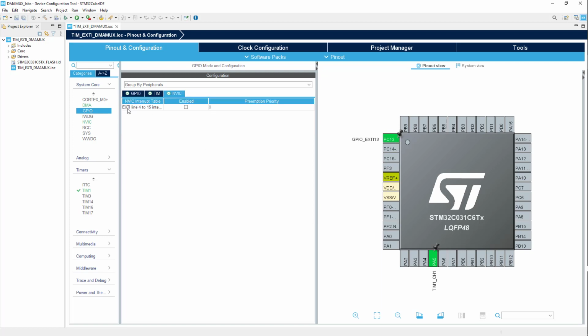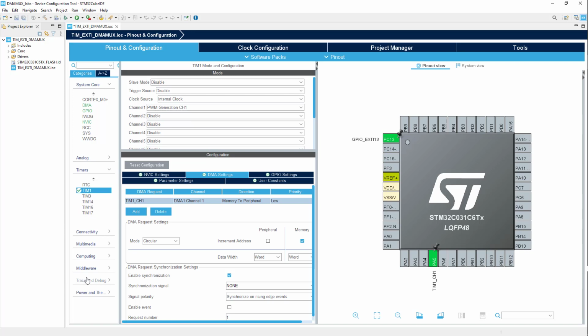Then we go to the NVIC tab and we see that the interrupt controller is not enabled. So I will just click enable. Even if this interrupt will not be used in this exercise, it is worth remembering that it is not enabled by default. So let's come back to timer 1, and now we can finish our configuration of DMA MUX. We go to the DMA settings, synchronization signal, and now we can select EXTI13, as it is now enabled, and we will use the rising edge polarity.